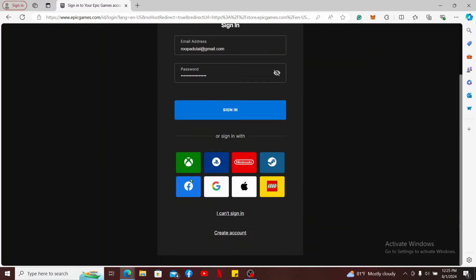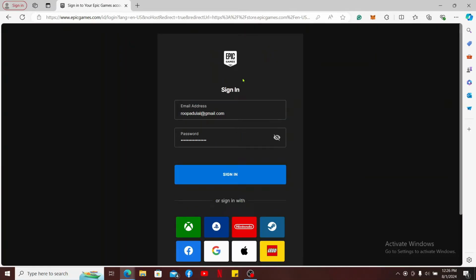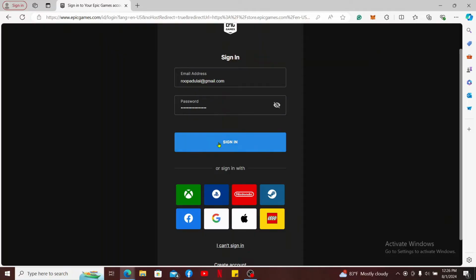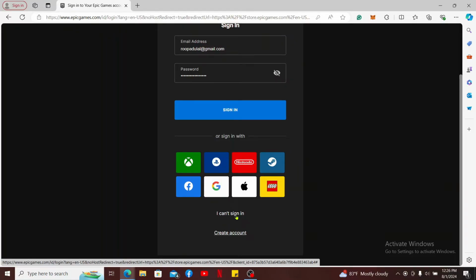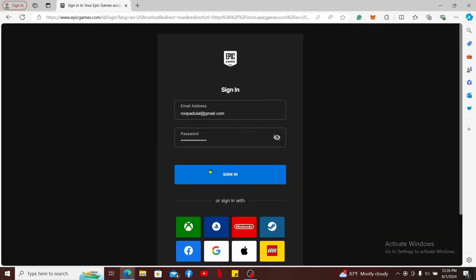You can sign in using one of these social accounts at the bottom and follow through the prompts, or you can also go ahead and enter your email address followed by your account's password on the top. If you are having trouble signing into your account, click on this can't sign in link and follow through the instructions. Finally, after entering your credentials, click the sign in button and you will then be able to sign into your Epic Games account.